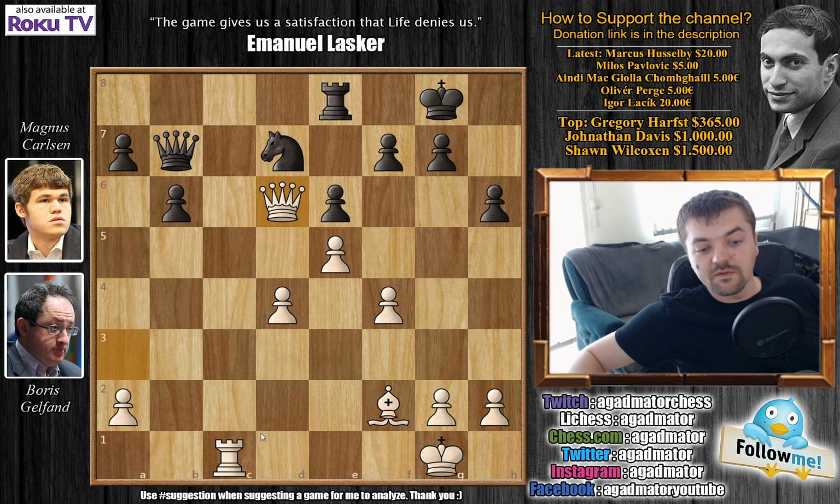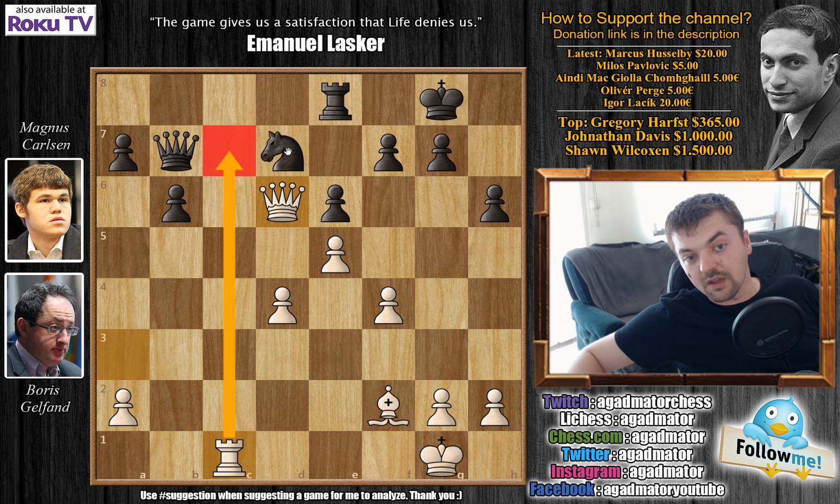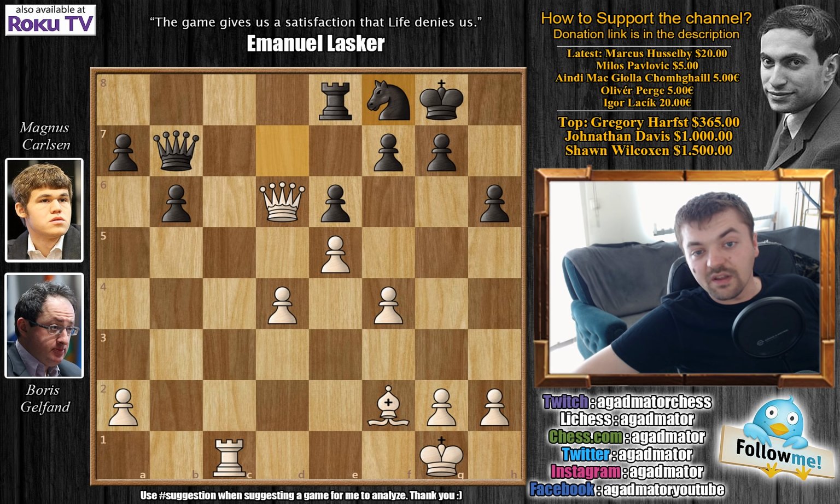A reasonable move. Rook is coming to c7. If Carlsen allows this, then he loses the knight and the game. So first, knight to f8. You could go rook to c8 immediately, but first Carlsen goes knight to f8.